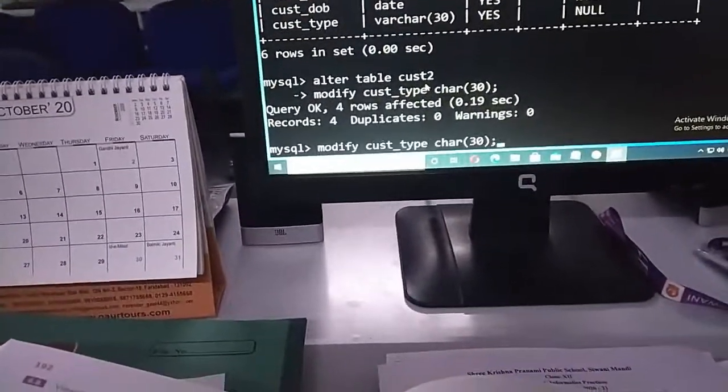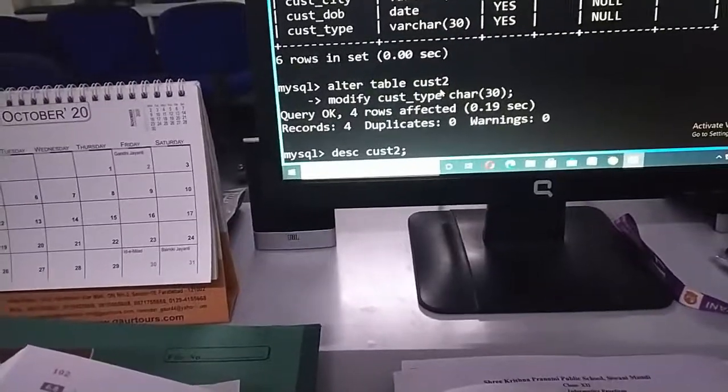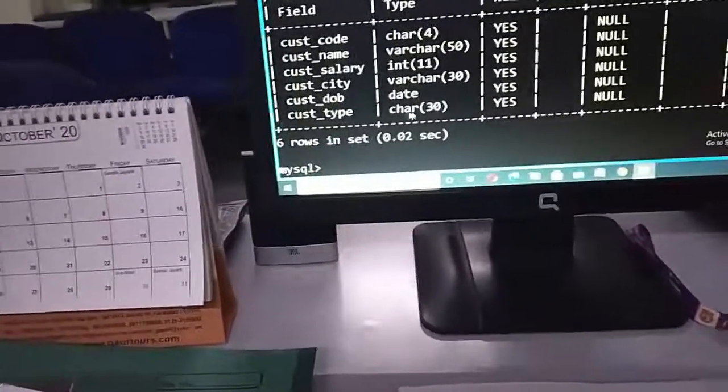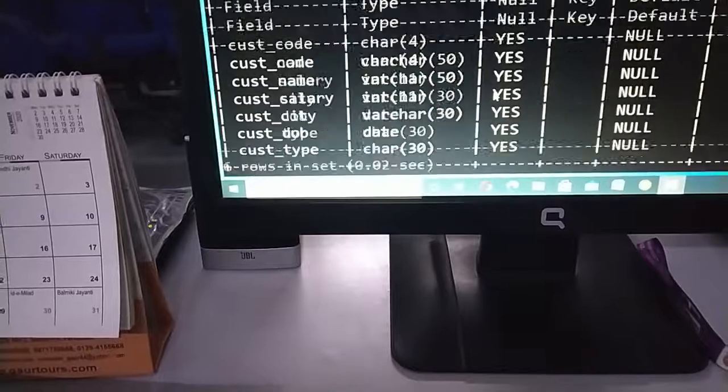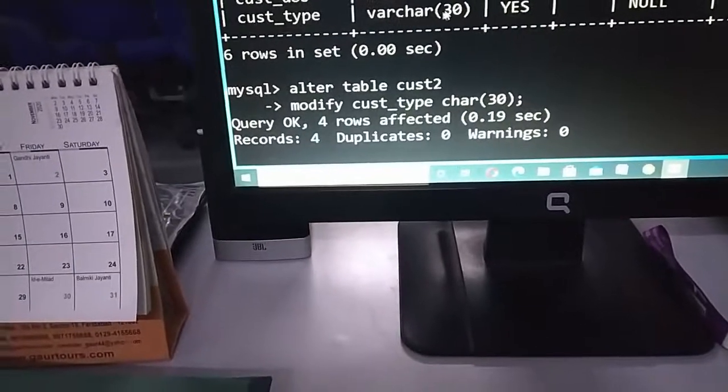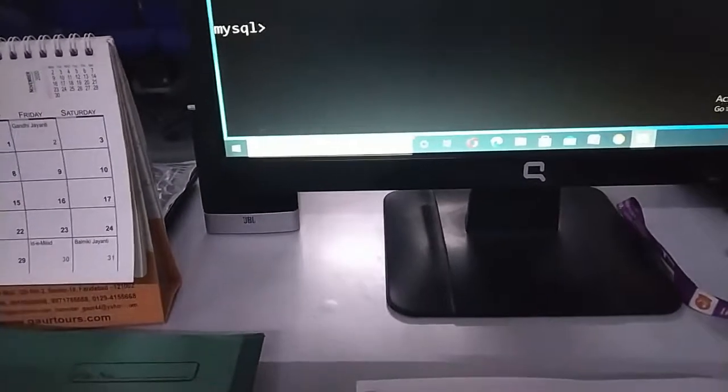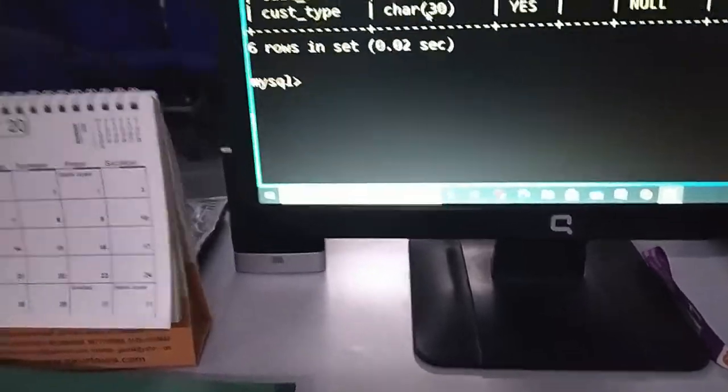You can see the data type. Describe cust2. It is a char 30. It was, just see here, a varchar cust type. Now varchar has been replaced with a char 30. This is how to modify.